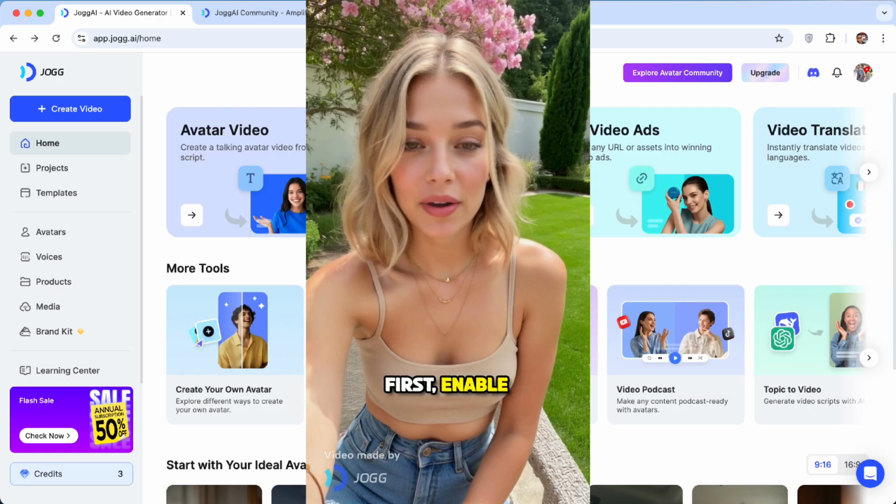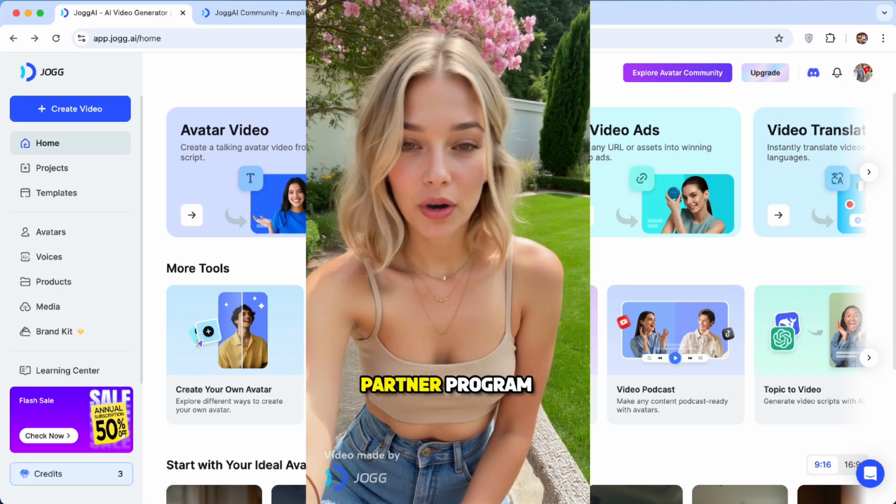This is by far the best AI avatar video tool that you can use all in one place.